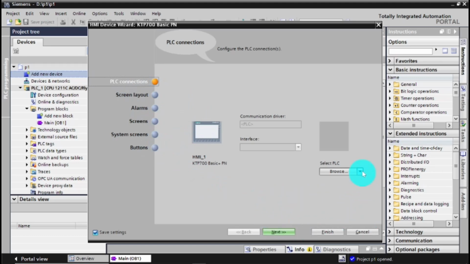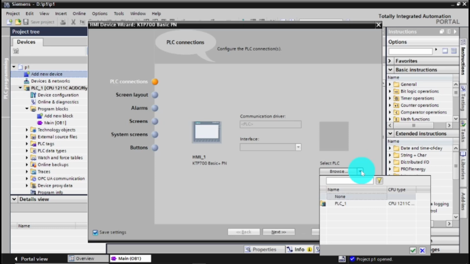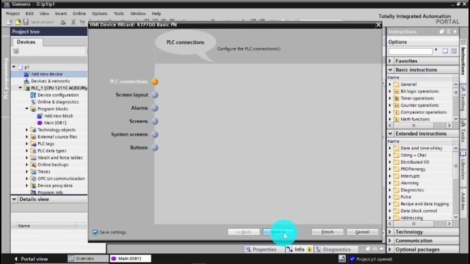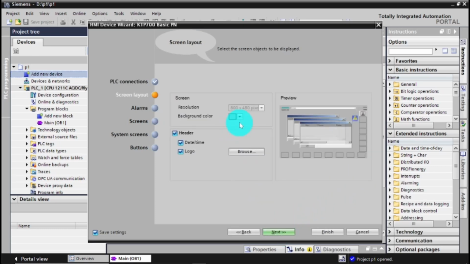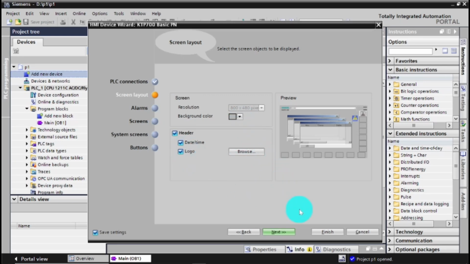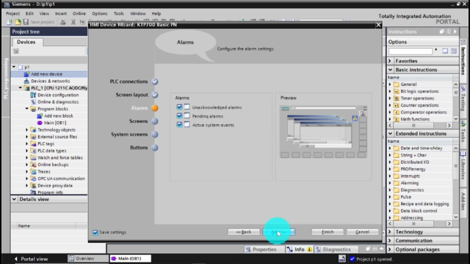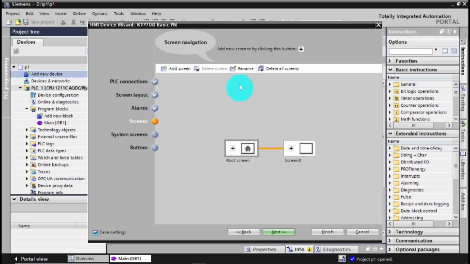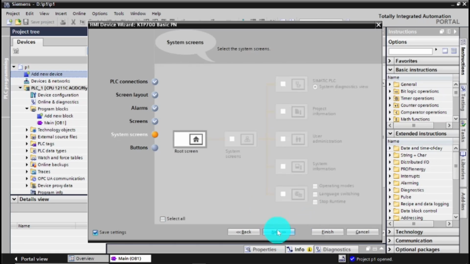So as you can see, it automatically does communication for you with the PLC. As you can see the PLC here, you can change your background color, date and time, and logo, and then the alarms, where you want to put your alarm. Then these are the screens. You can press there to add your screen. As you can see now, two screens are added from the main screen.